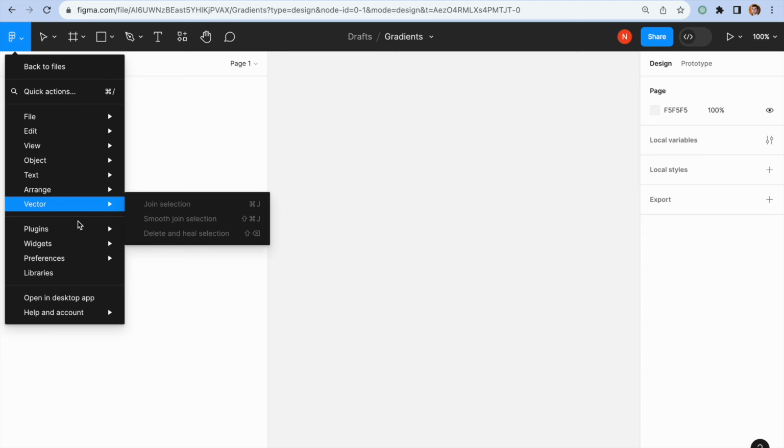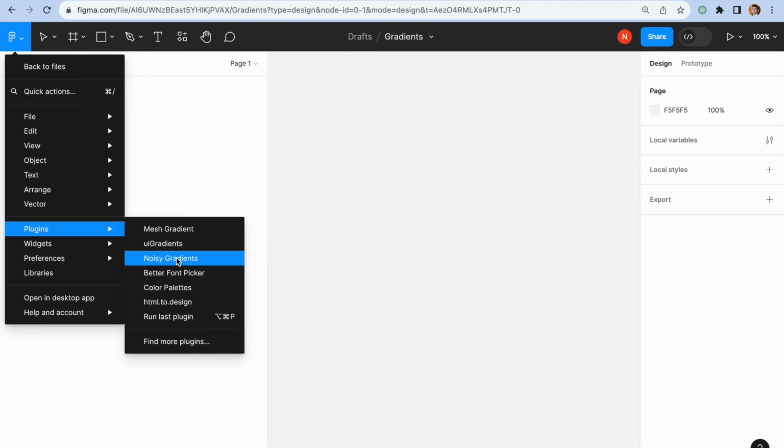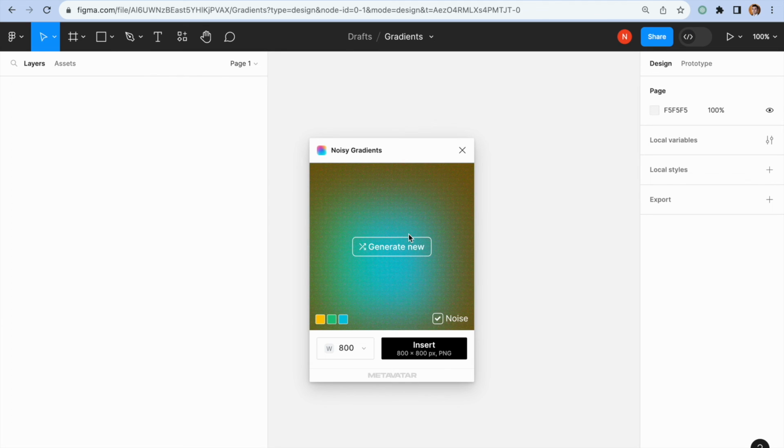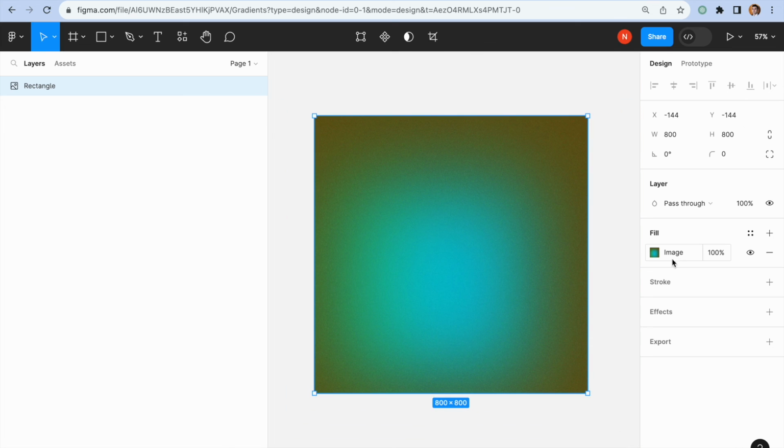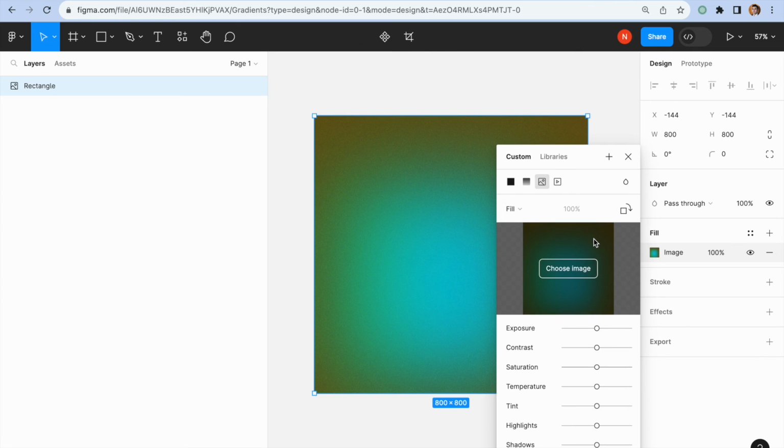And the last one is called Noisy Gradients. This plugin generates a really interesting gradient from a visual point of view, and we can change the color, for example, and insert it. As you can see, there are little dots. They imitate the idea of noise, visual noise that images have. And same as the previous one, the Mesh Gradients plugin, this one also creates an image rather than a style for the object.